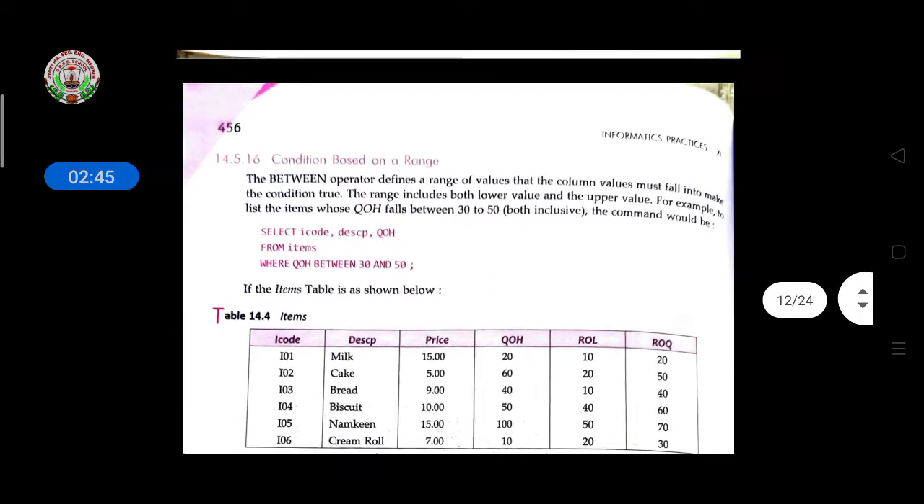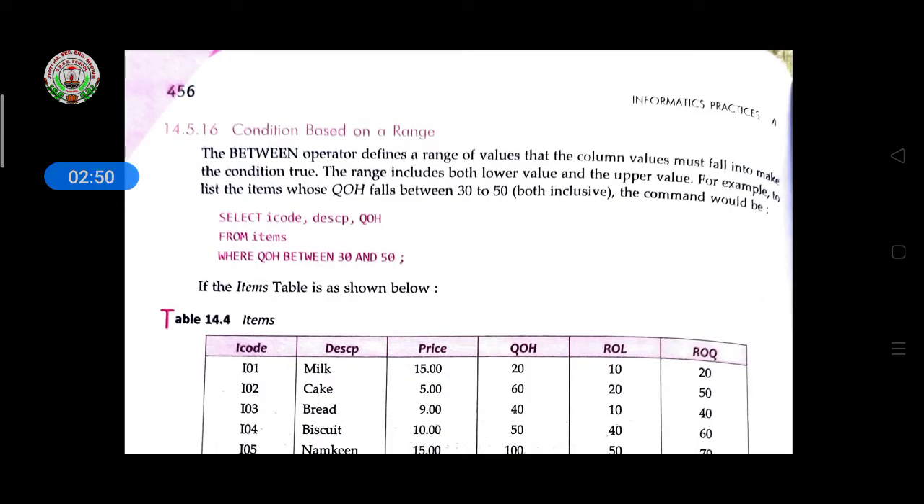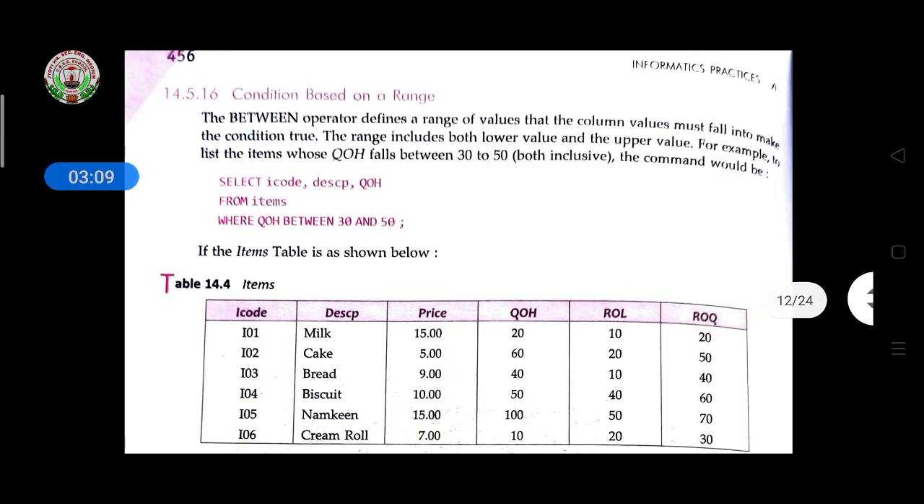Then come to conditions based on a range. The BETWEEN operator defines a range of values that the column values must fall into to make the condition true. The range includes both the lower value and the upper value. For example, to list the items whose QoH falls between 30 to 50, both inclusive, the command would be like this. It is given here.